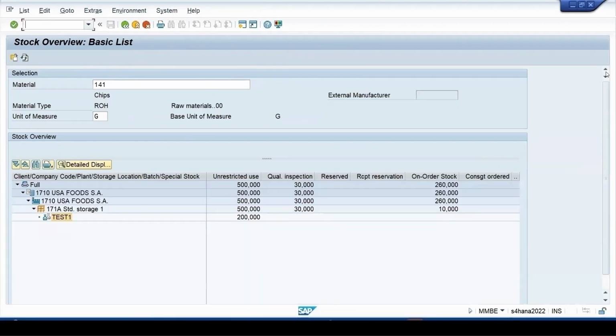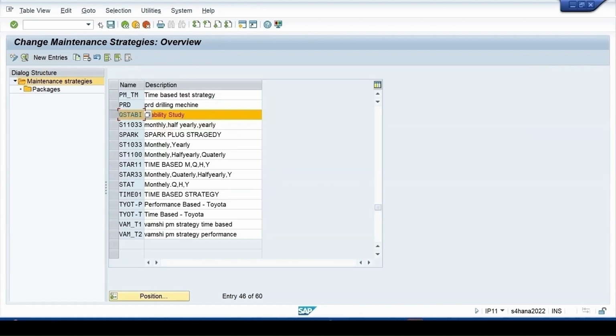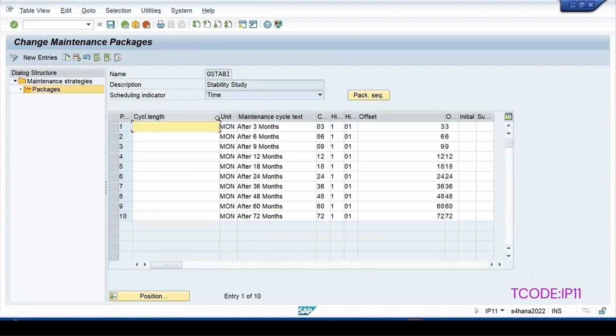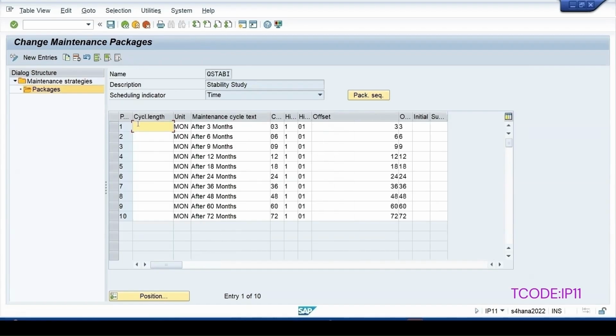Maintenance strategy, /n IP11. Enter. And for the stability study, there is already one SAP standard strategy. The package cycle is maintained. Okay, like how in the calibration inspection we are maintaining the cycle. The maintenance strategy, or the packages, such details are handled by the plant maintenance. The T code which is there is IP11.